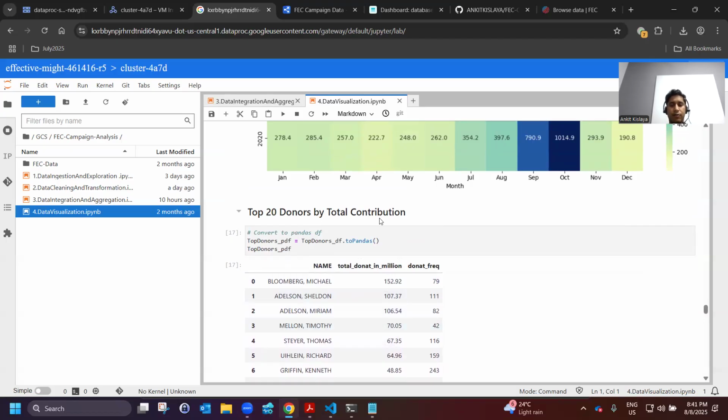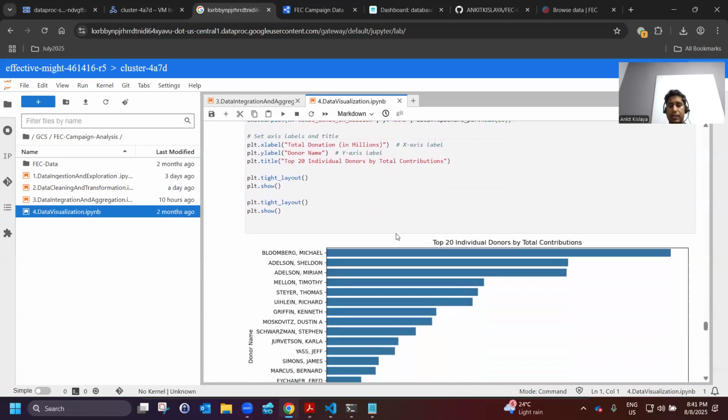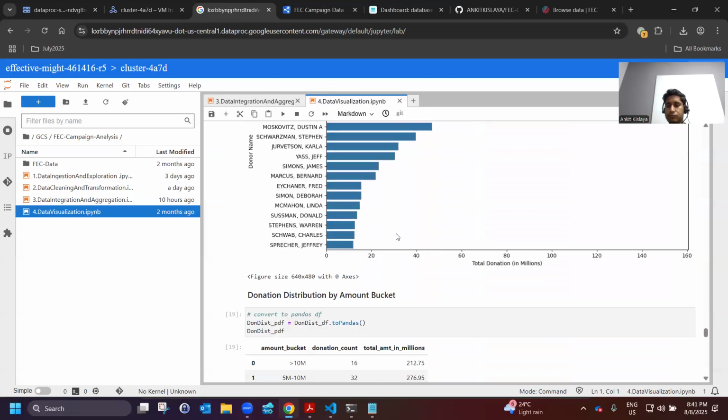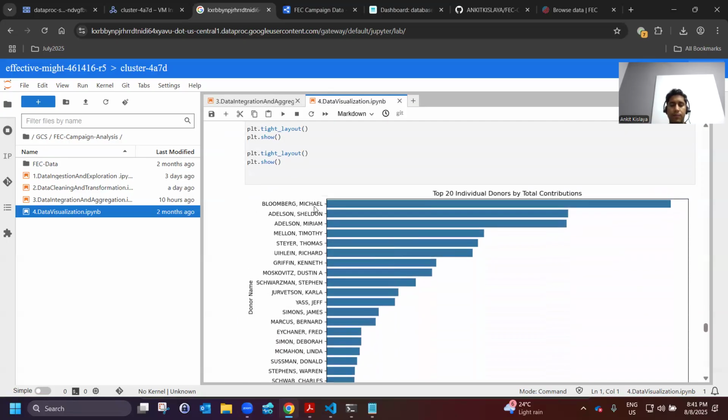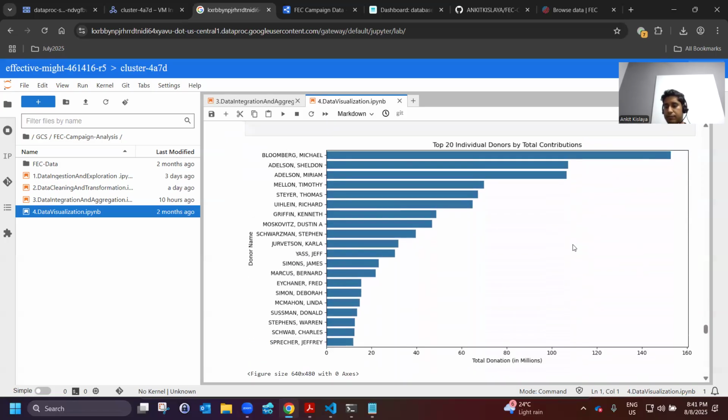Next we calculated top 20 donors by total contribution. So we can see the top donor was Michael Bloomberg. He donated between 140 to 160 million dollars. So he was the top individual contributor in the election, followed by the rest of the donors.